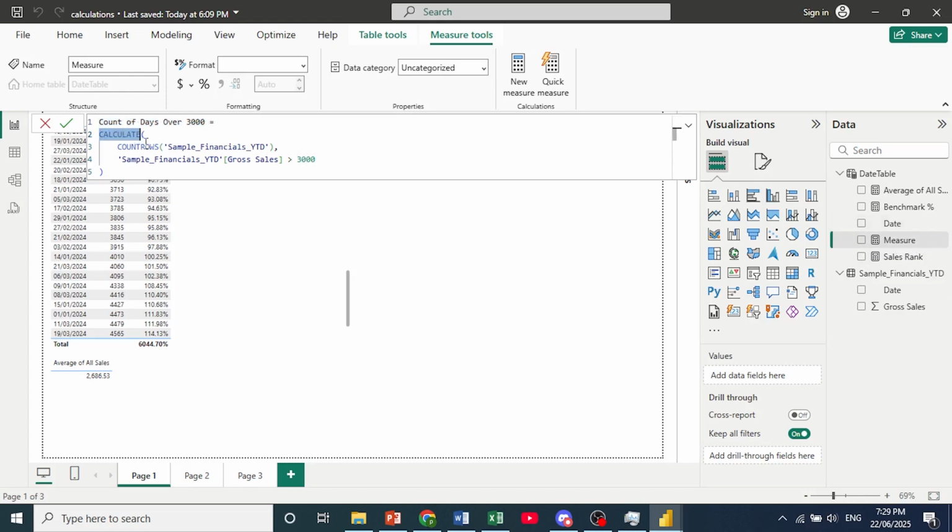So we're calculating this. This is a calculation. We're counting the number of rows that we have. And then we're comparing all the rows in the gross sale column. And if it's greater than 3,000, okay, we will count it. And then we're closing this calculation. So I'll just press enter and we'll have a new measure, and I'll bring this in and I'll show you how many days we were over 3,000.